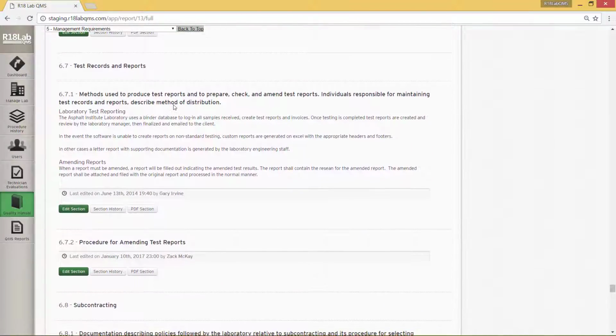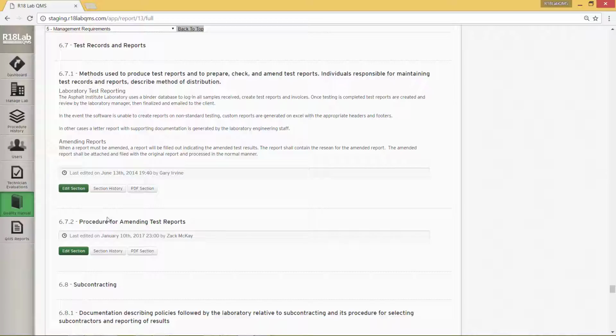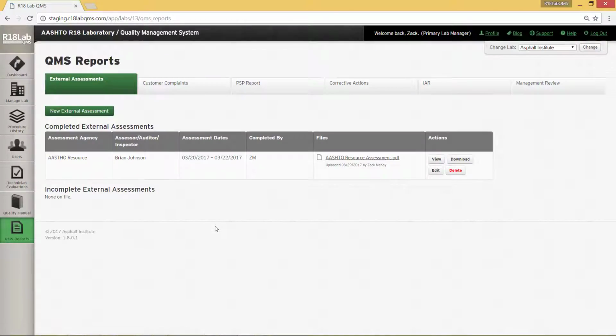Some other changes you'll see as we get through here, some of the customer complaints, the PSP results, how those reports are now generated will also change. So there's this new tab on the bottom left-hand side, which is the QMS reports tab. This was originally the internal audit reports tab, but once you click into this QMS reports tab, you'll see several tabs across the top. Each of these tabs correspond to some of the changes that we have implemented to try to give more functionality to the application. So things like external assessments, customer complaints, PSP report, and corrective actions.